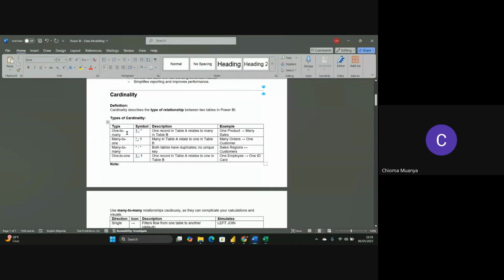So part one, we have one-to-many, which is good. One-to-many means one record in table A relates to many in table B. For example, you have one product and many sales. You've sold it so many times in the sales table. This product key is in the product table; there's just one product, you can't repeat it. But in the sales table, there are lots and lots of this product that has been sold. So that's how you have the one-to-many.